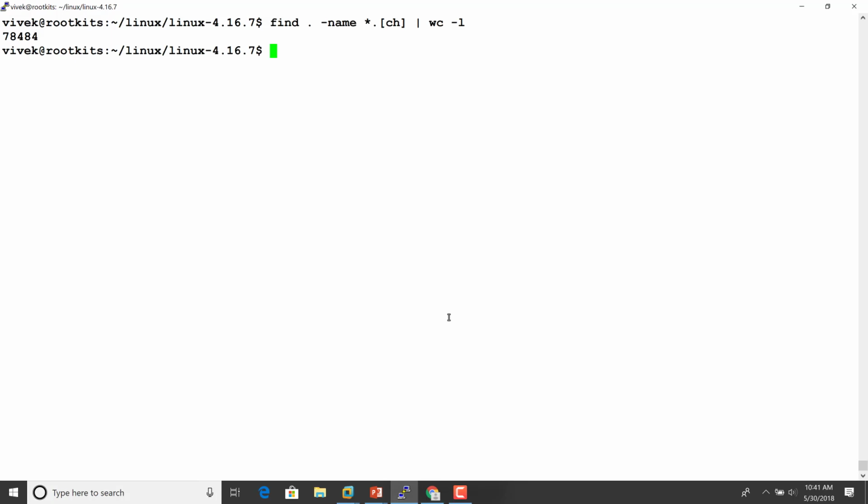Okay, so there are almost 78,484 files, we found out. It's a lot of files, and I can only imagine how much code is actually in there, right? Easily a couple of million lines.